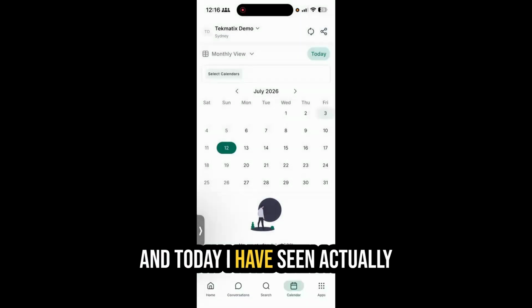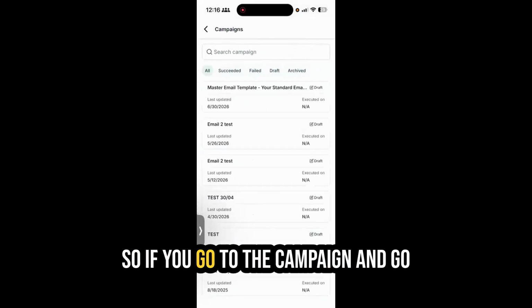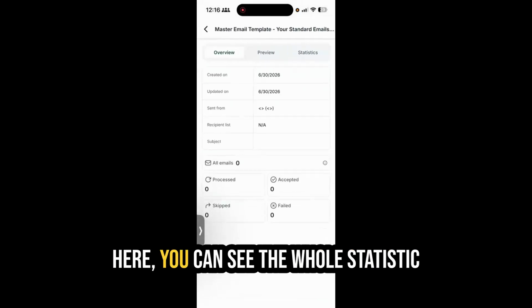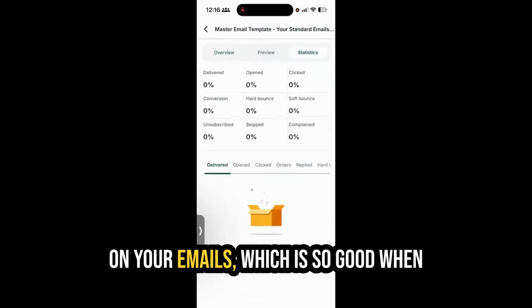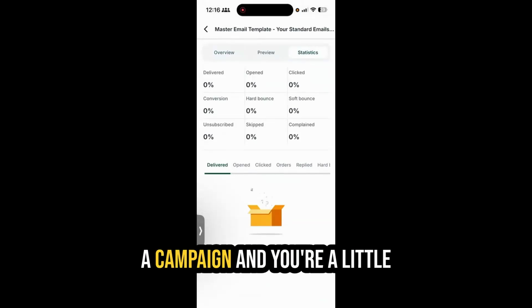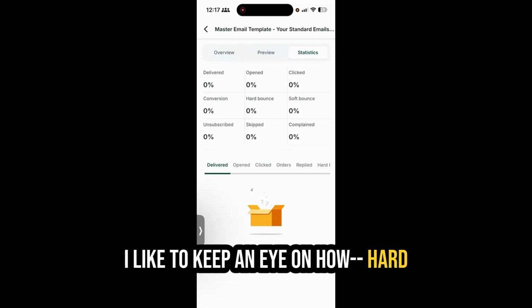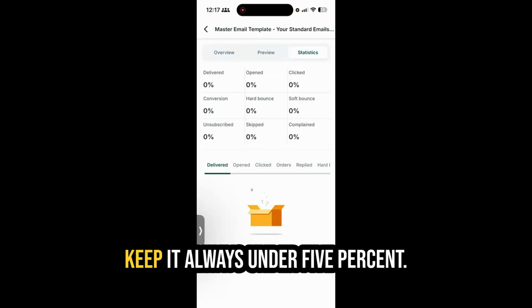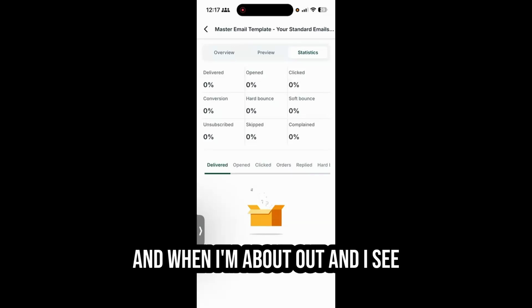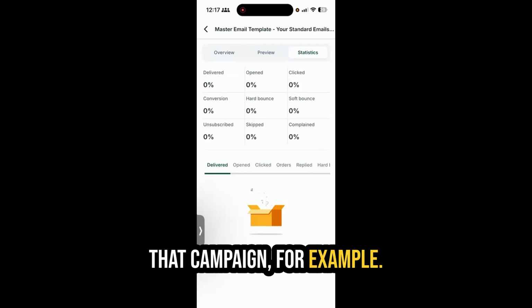And today I saw Sarah talk about the email statistics showing up here. If you go to the campaign and go here, you can see the whole statistic on your emails, which is so good when you've just started a campaign and you're a little bit worried about your contacts. I like to keep an eye on hard bounce and unsubscribed to keep it always under 5%. And when I'm about out and I see that, I would straight away pause that campaign, for example.